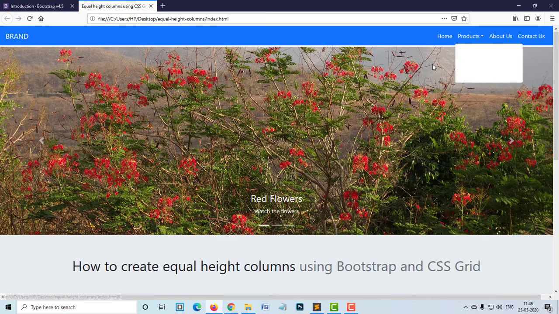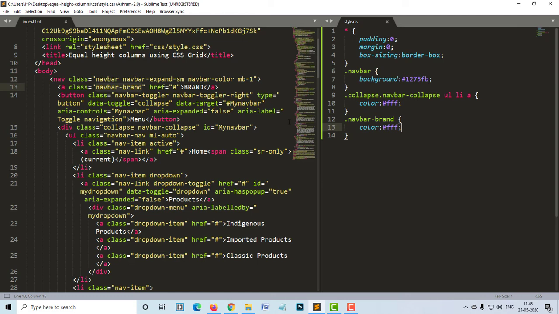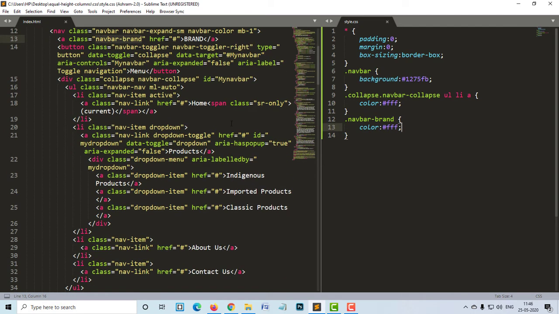Now coming to the drop down, you can see the background is plain. The drop down items are not visible. To make the drop down items visible, we have to select the class of dropdown, and inside that we have the dropdown menu, and inside that we have dropdown items. So let's target all of them. If I say dropdown and a class of dropdown-menu, and also a class of dropdown-item.